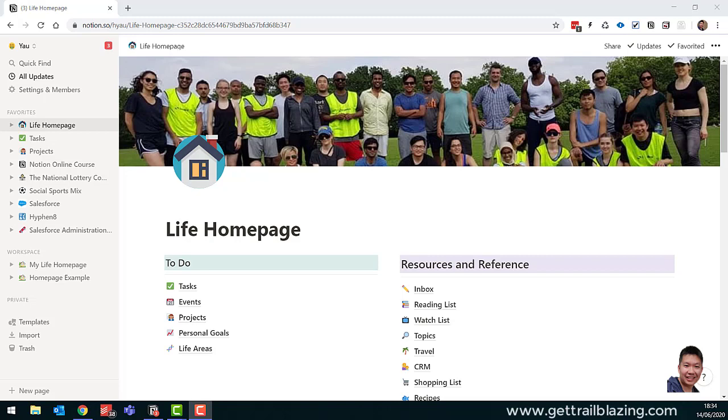Let's start the tour of my Notion setup. This is what I call my Life homepage. Now, my design approach here for the homepage is that I want a central place to quickly access pages and for it to display things I should be working on.